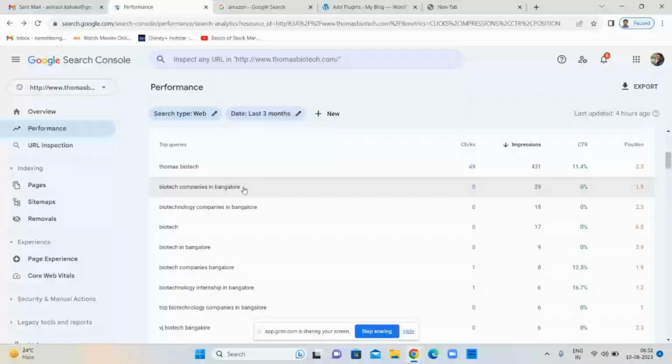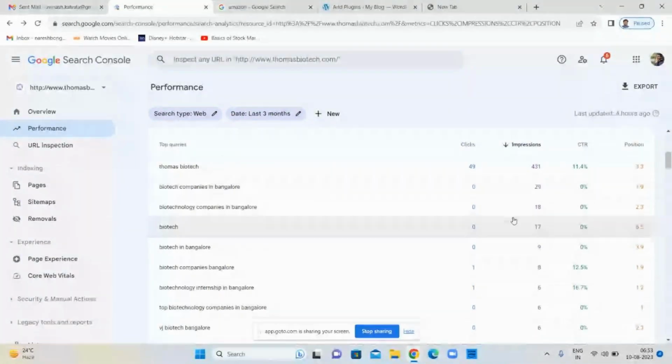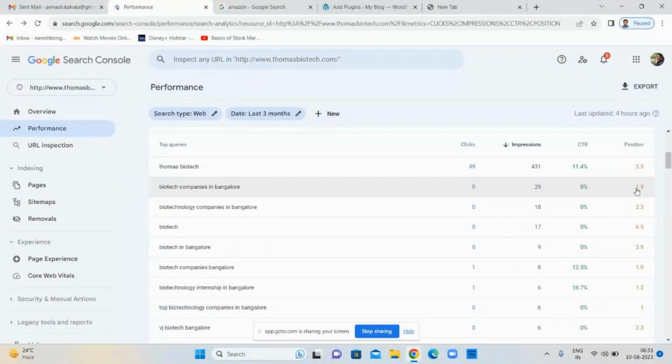But another problem: if you change the title and description, the position might go down. Yeah, but when we start doing the SEO process, we can understand how these keywords are working, and based on that, we can make changes to the site. Search Console just tries to improve our performance only.